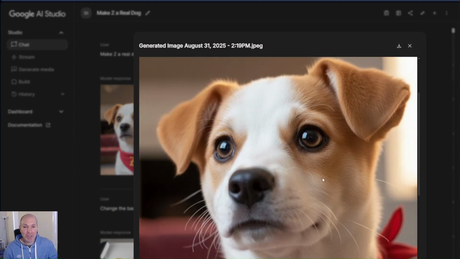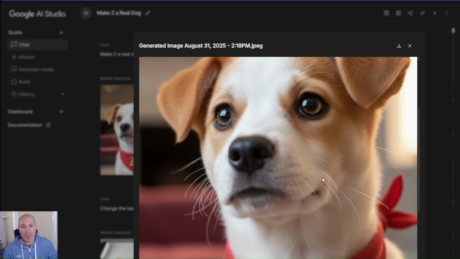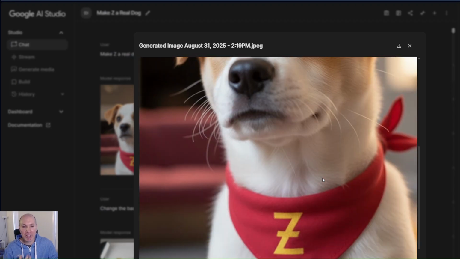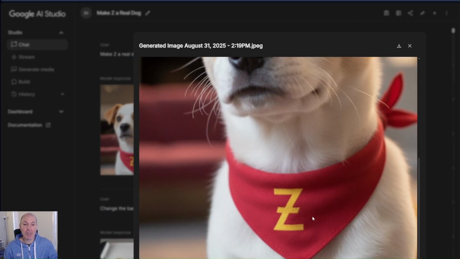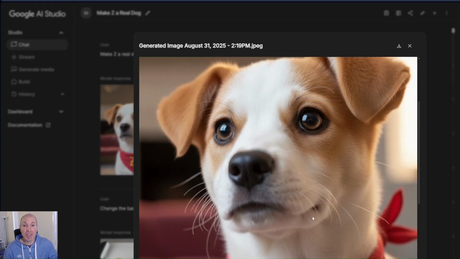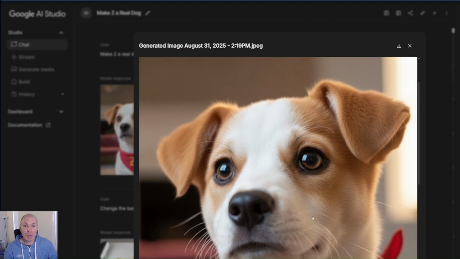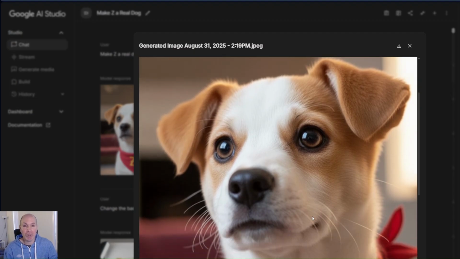Very cute. That's Z. Z is still wearing his scarf. That hasn't changed. Amazing. That is a great representation from the cartoon to a real dog.